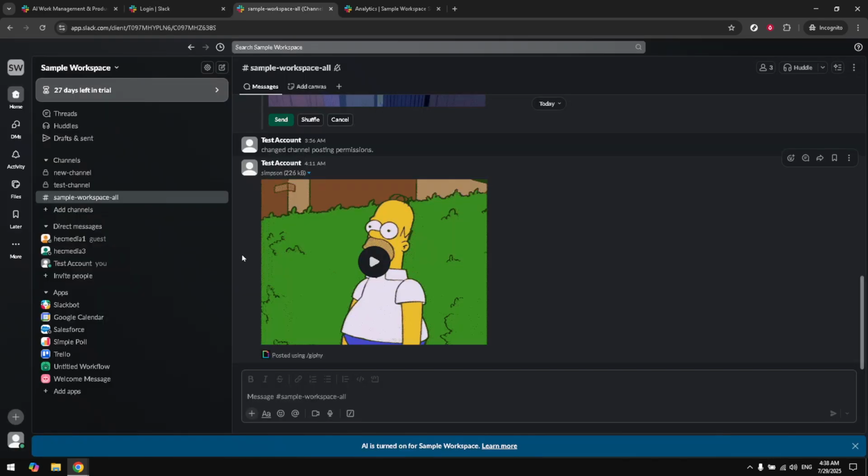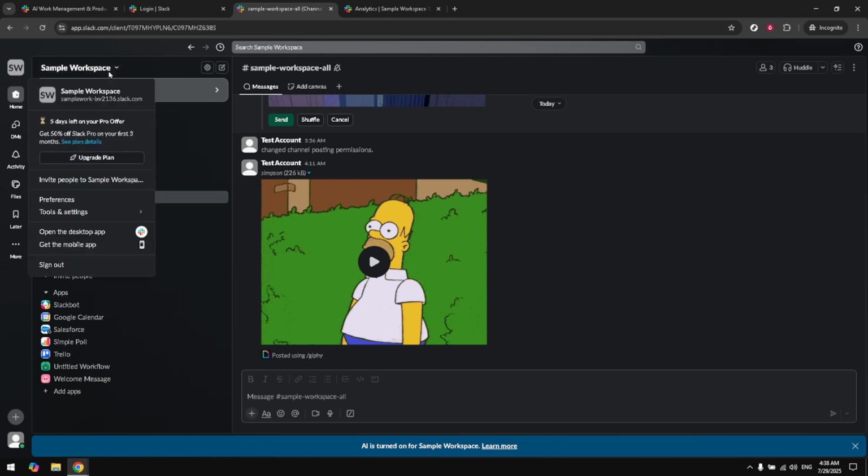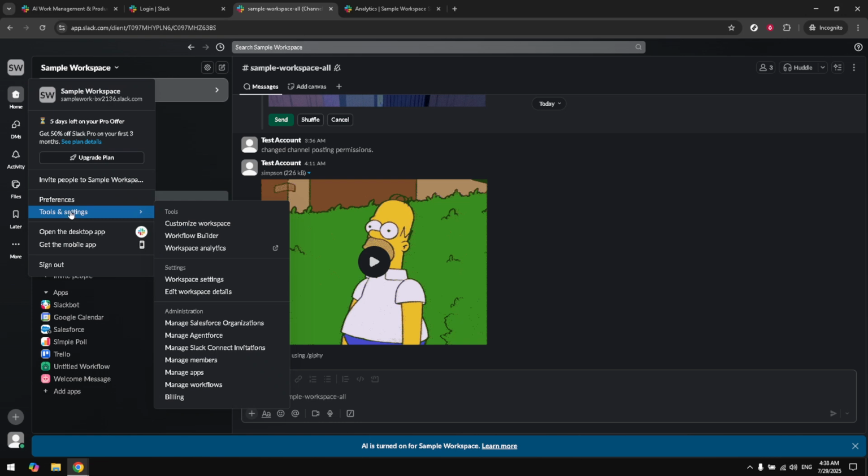From here, look towards the top of the page where you'll find your workspace's name in the form of a drop-down menu. This is where you can manage settings and have access to various tools. Click on this drop-down. In the drop-down menu, look for an option labeled Tools and Settings. Click on it to expand a new set of options. Here, you will find Workspace Analytics. This is where you can access the analytics dashboard we're aiming for.